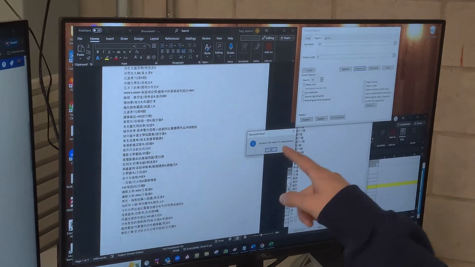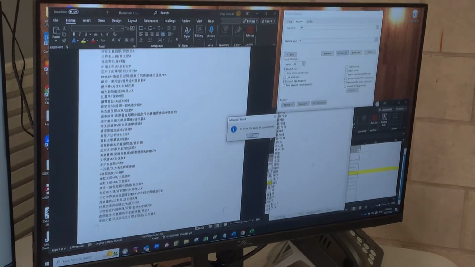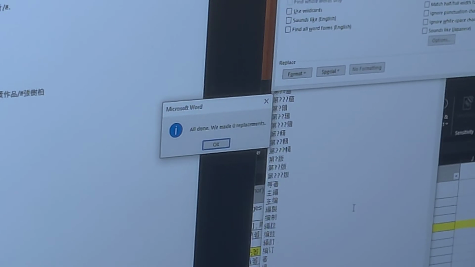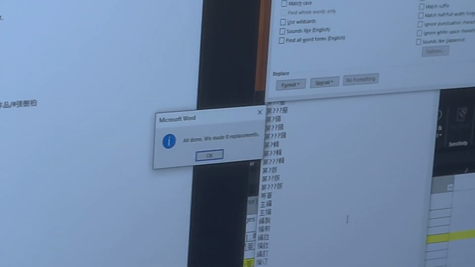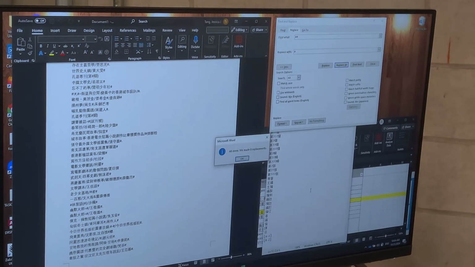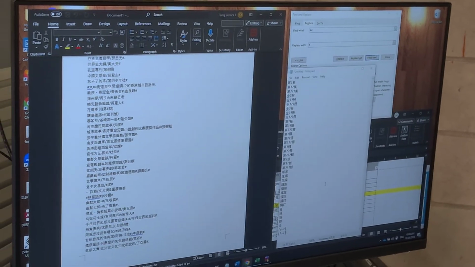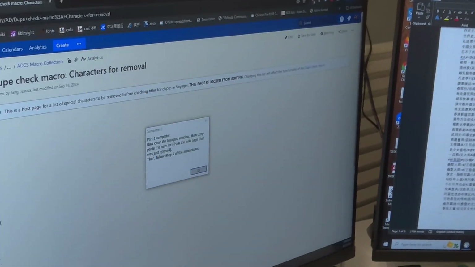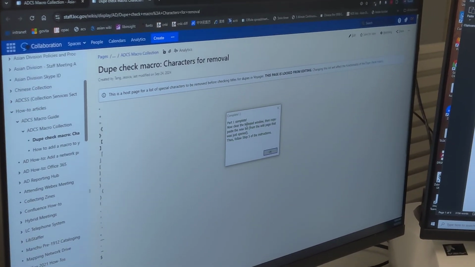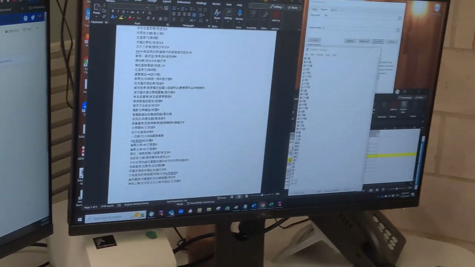Alright, now the macro is cleaning up all the extra placeholders. It's gonna do this for a few steps. Great! Okay, and that is part 1. So watch the video for parts 2 and 3. Thank you!